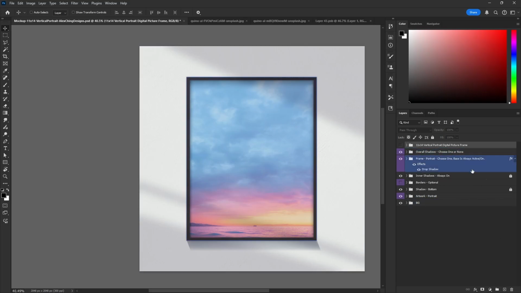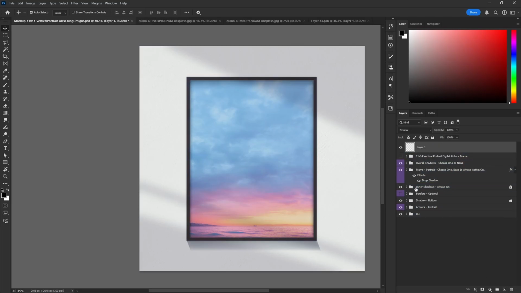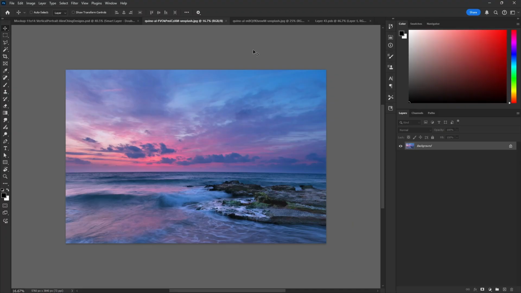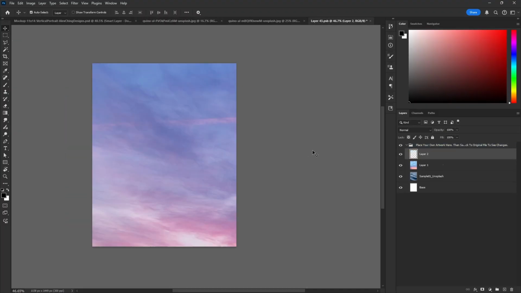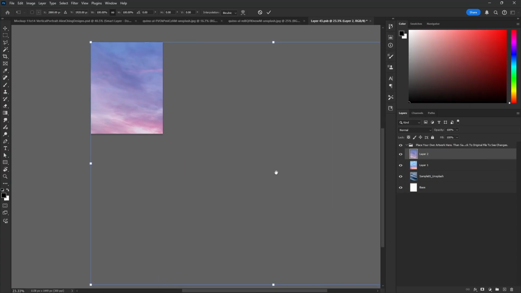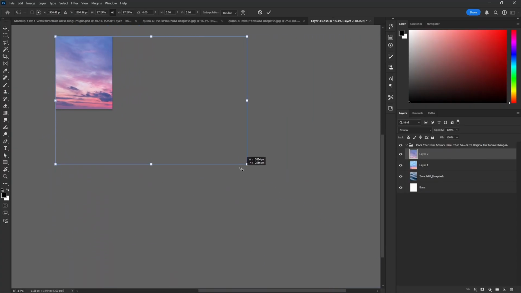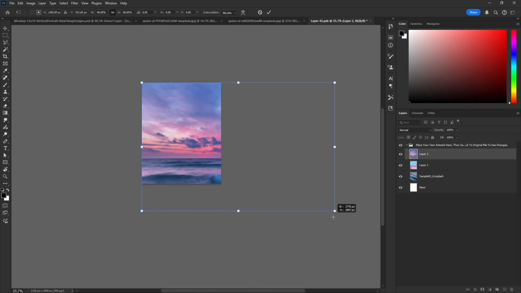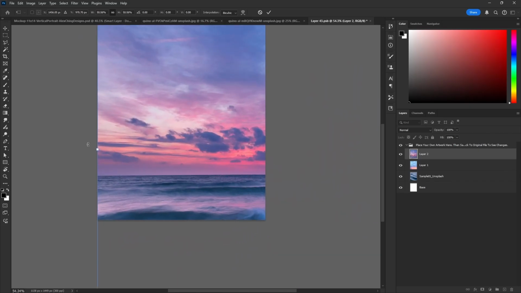So what I usually do is create a new layer and flatten this, and here is one saved one. I'll put this at the bottom for the time being. And let's make one more. Go back here, select all, copy, paste it here. And make adjustments as you would like.